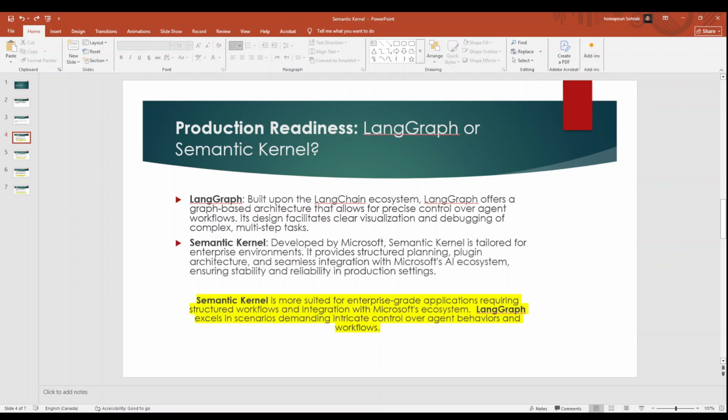The first thing that you should pay attention to is whether the framework you're going to use is production ready or not. Yes, you can develop agents with other frameworks, but when you want to push them to production, bugs and problems come up, and that shows the framework is not ready yet for production. LangGraph is built upon the LangChain ecosystem. LangGraph offers a graph-based architecture that allows for precise control over agent workflows. Its design facilitates clear visualization and debugging of complex multi-step tasks.